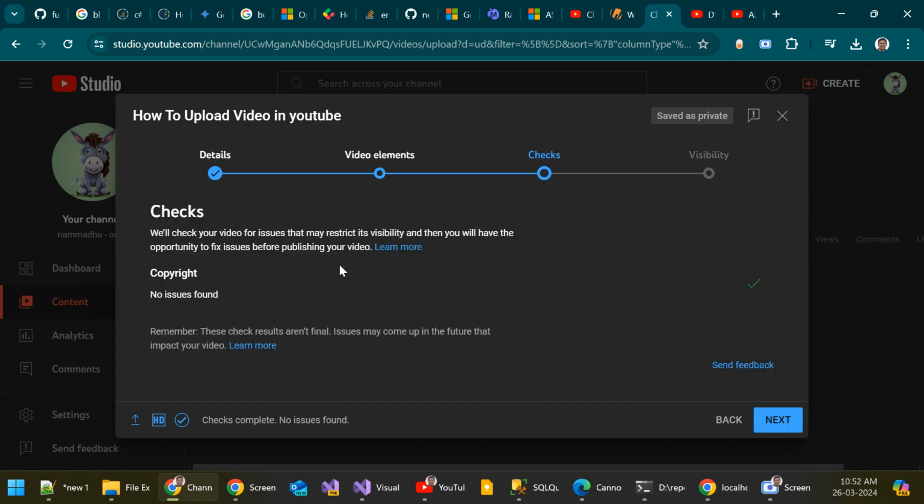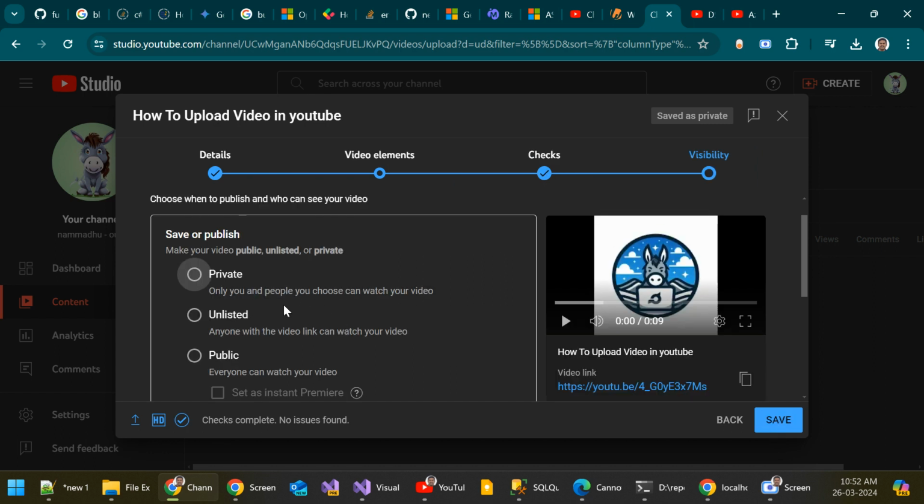So yeah, these are the checks. All that here, no issues found. If there is any issue, like a copyright issue, it tries to identify it at this moment itself. Usually it won't take this much time. It's slow because I'm just explaining for testing purposes, so I made it slow.